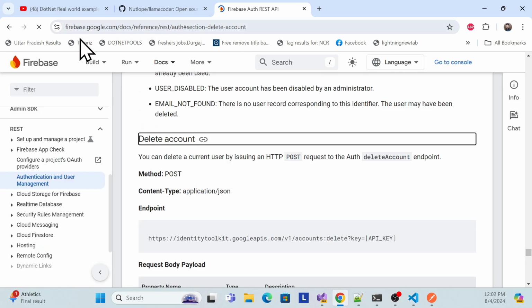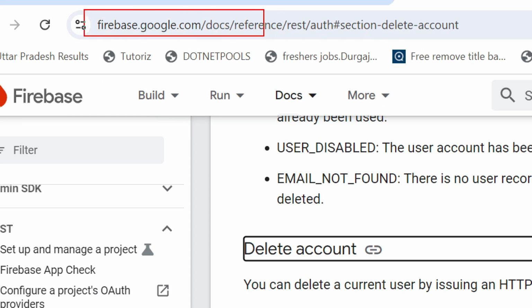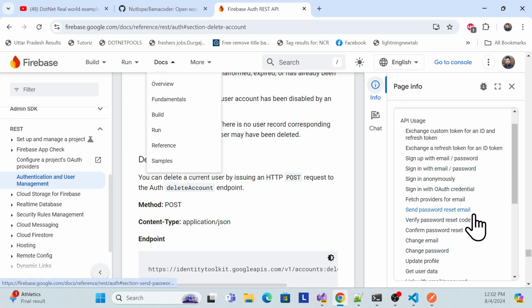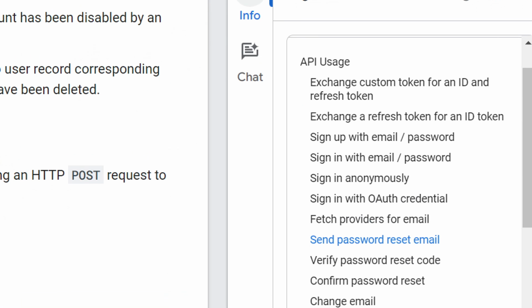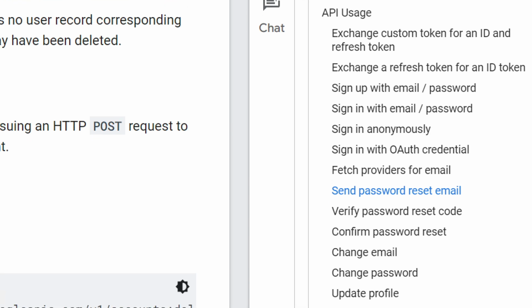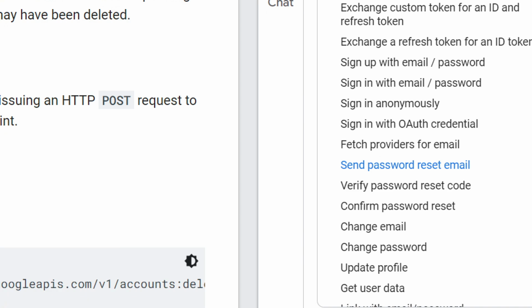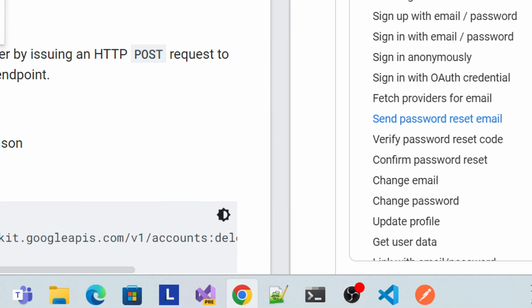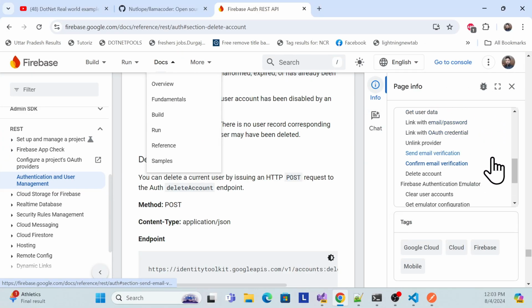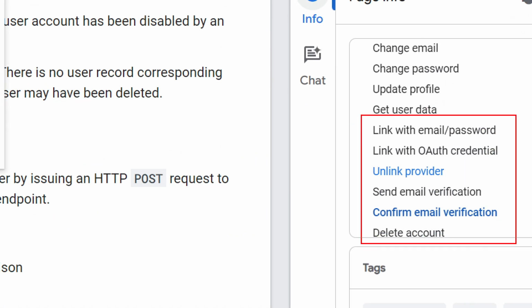Okay, so this is the Firebase documentation. I'll show you, this is the firebase.google.com doc reference, and if you click on that, these are all the things we can do in our REST API, right? So see, I can exchange the refresh token, I can sign up, I can sign in, sign in anonymously, sign in with OAuth, fetch providers for the email, send password reset, verify password, confirm password, change email, change password, update profile, get user, and more as well, right? So it is not only this guy. Now see, there is more. Everything we can do using the REST API.